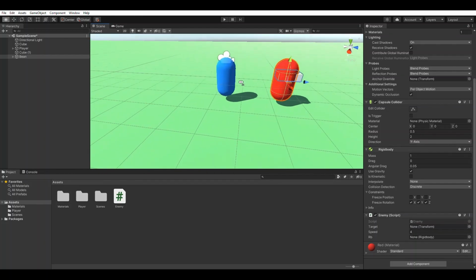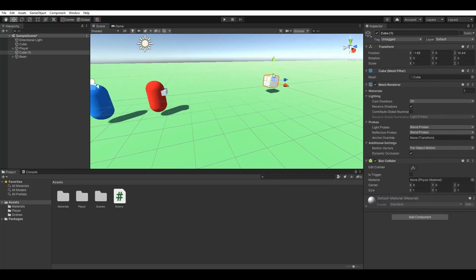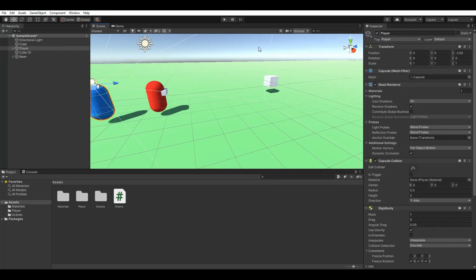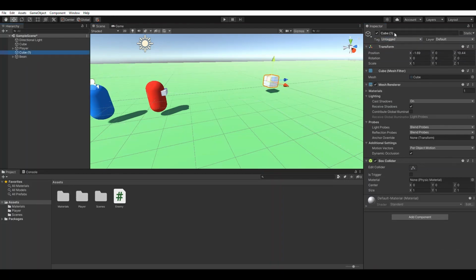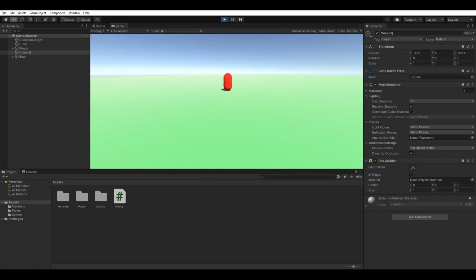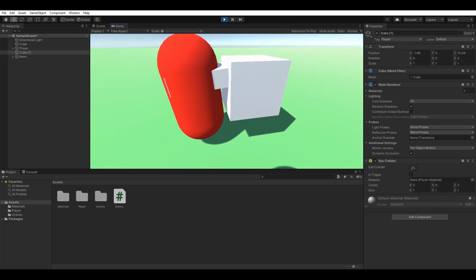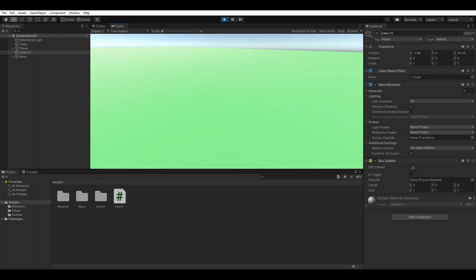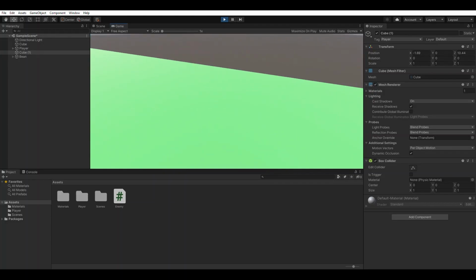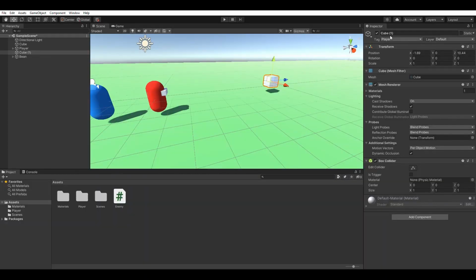And let's just say you didn't want it to follow a player and you wanted it to follow a cube. First, you have to take the player tag off of that, and then go to this cube and put the player tag on that. And now if you hit play, you'll see that the enemy walks towards the cube. And that's why we don't make enemies follow cubes.